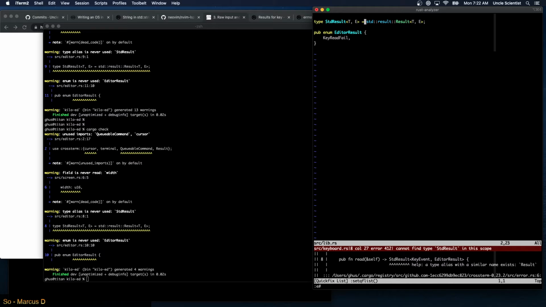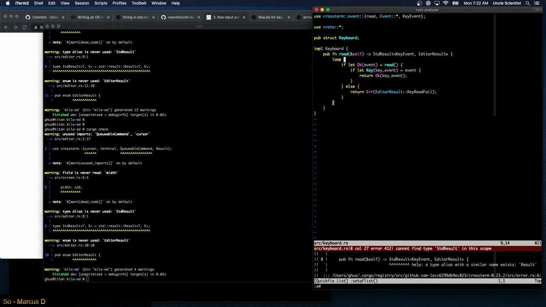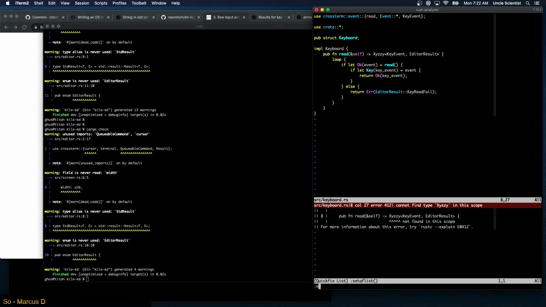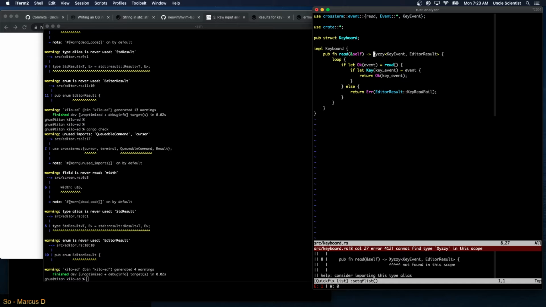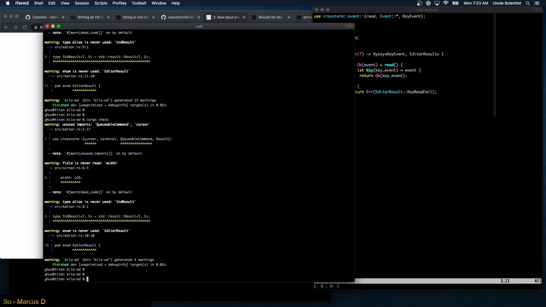Let me rename it. Just something that's obviously not a result. It's something dumb. And it just says not found in the scope. And it doesn't tell me which scope it can be found in. Editor result it's finding though. Oh, pub. I bet you that was it. I have to use kilo ed? Really? Okay. I mean, if that's what they want, that's what they want.